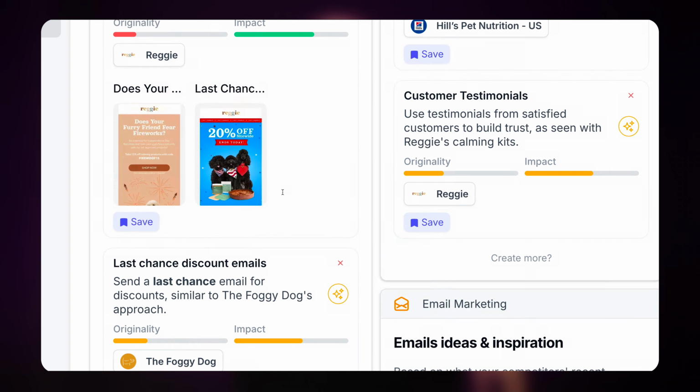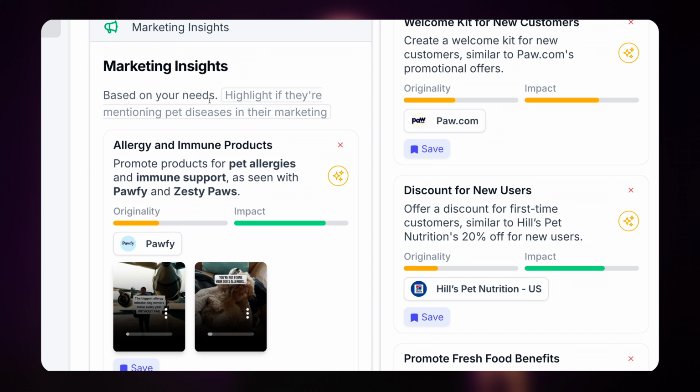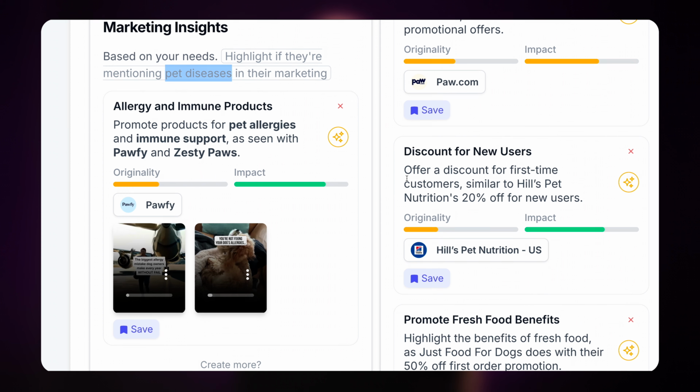One cool thing here, you can also ask your own AI agent to do specific analysis you want him to make. Here, for instance, I'm asking for pet diseases, and every single week, Panoramata is going to highlight for me all the emails and or ads that are mentioning pet diseases made by my competitors.